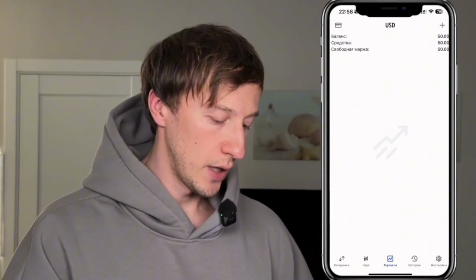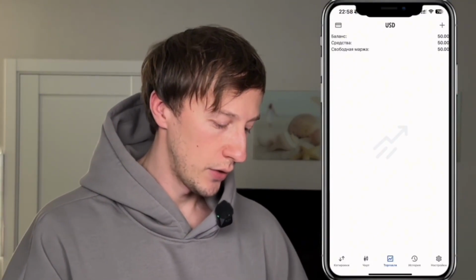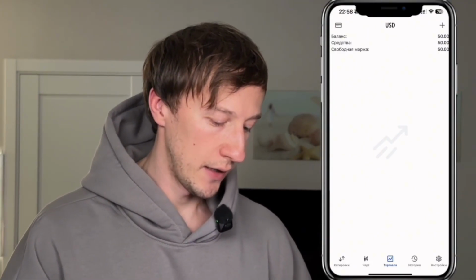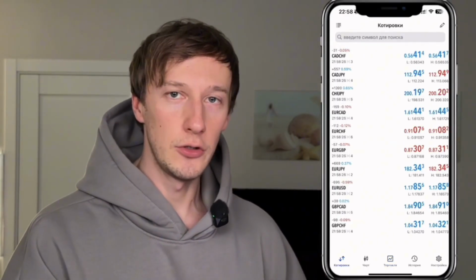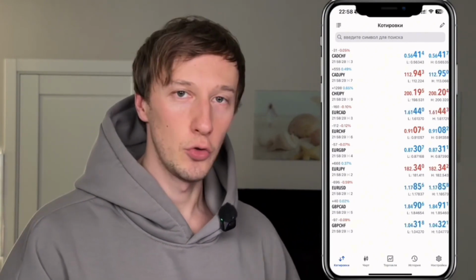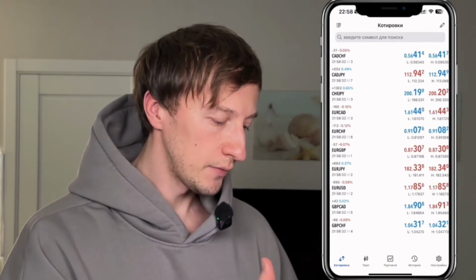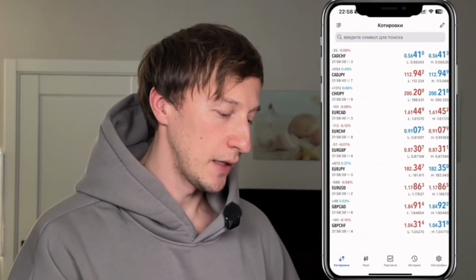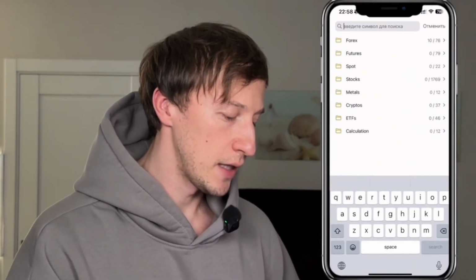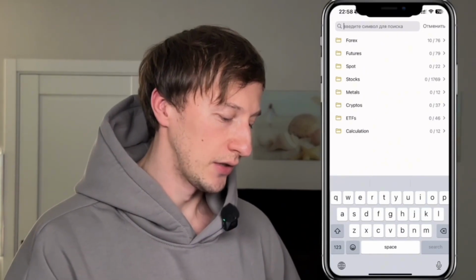Let me quickly walk you through this terminal so you understand what to do and how to use it. So at the bottom, we have an active panel that starts with quotes, then charts, trading, history, and settings. In the quotes menu, we have all possible currency pairs, indices, cryptocurrencies, everything you can trade with this broker. What you see here is the basic setup. But if you want to add something, you just go to the search bar at the top, and as you can see, all possible options open up.